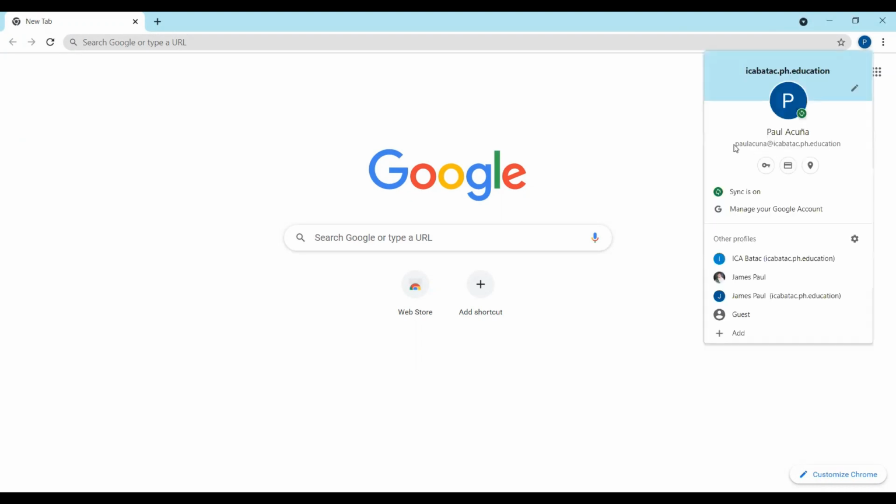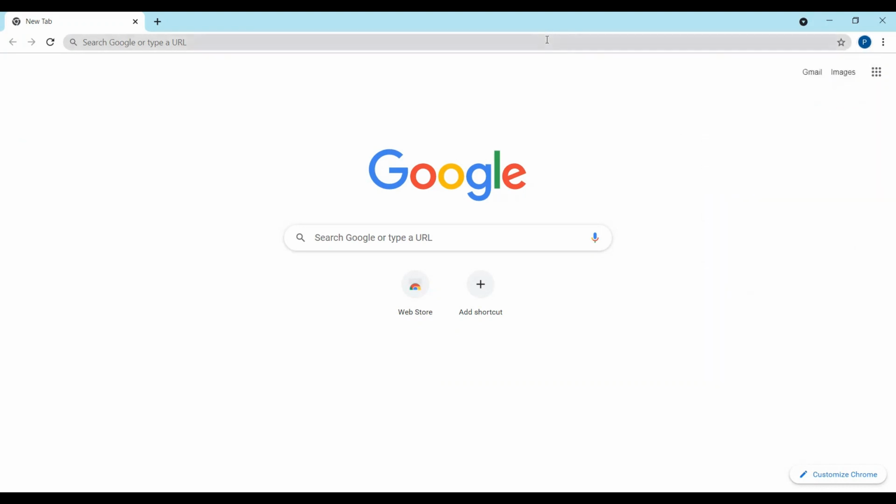Kung nagpakita po, eto, Paul, Acuna at Ikabatak. So yan po yung nakalagin. So tama po yung nakalagin po. Okay, yan po yung gagamitin natin to join in the Google Classroom. Okay. So, paano mag-join sa Google Classroom?